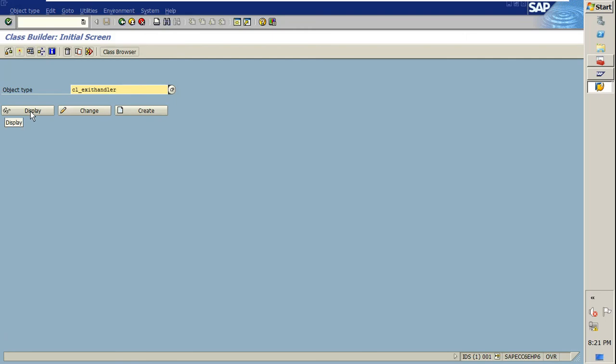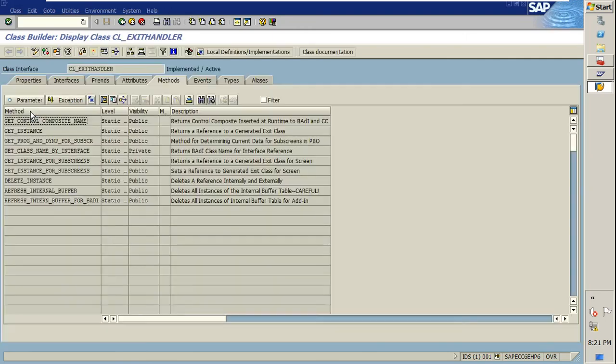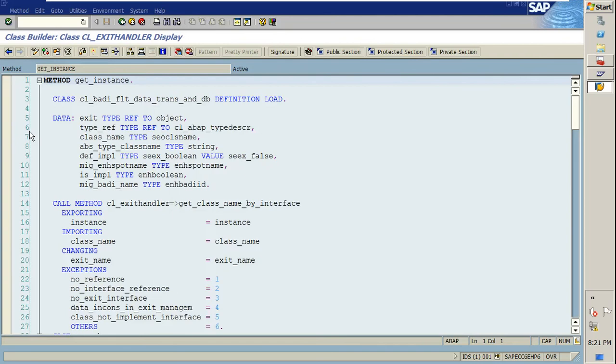Now we have to go to display mode, and we need to select the second option, that is GET_INSTANCE. Just double click on it and you will come to a new window. It seems like a source code window for the development window.